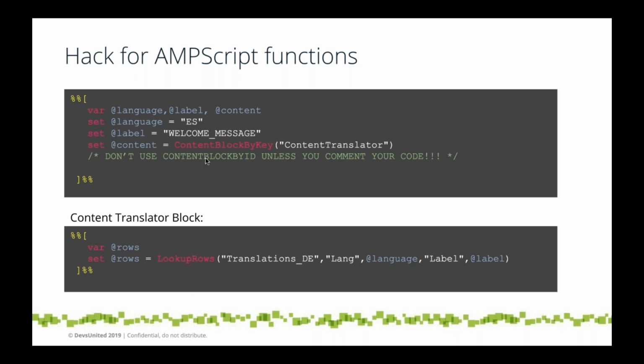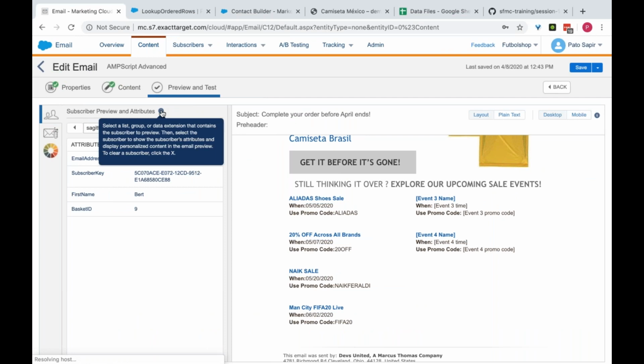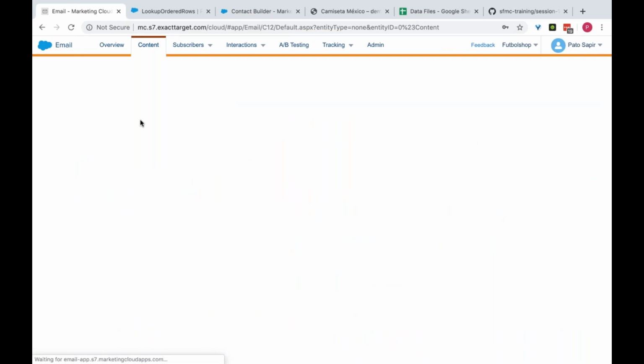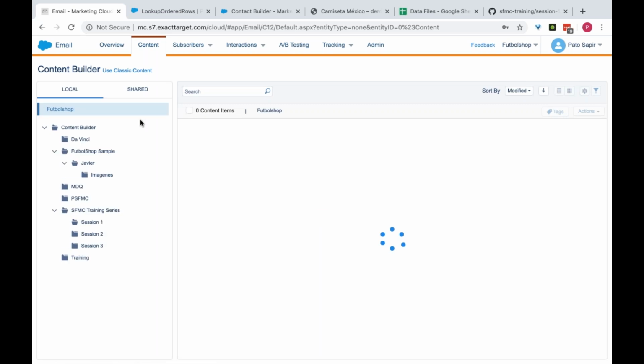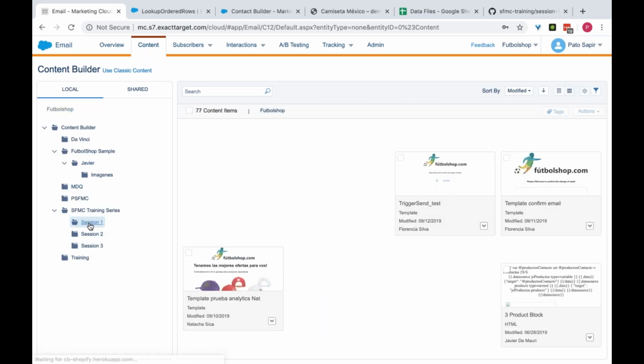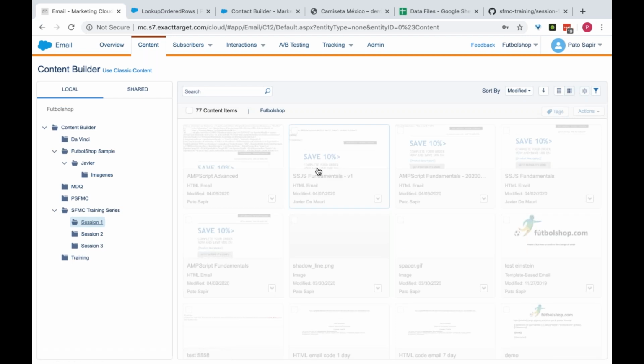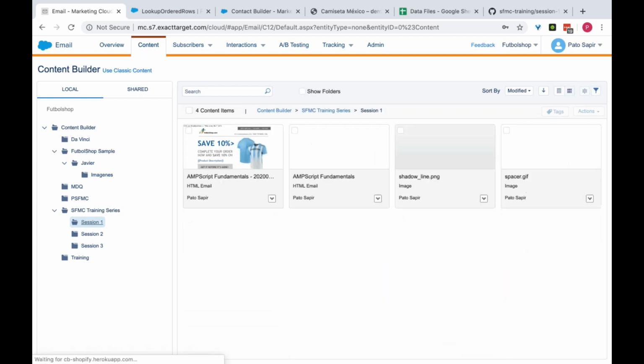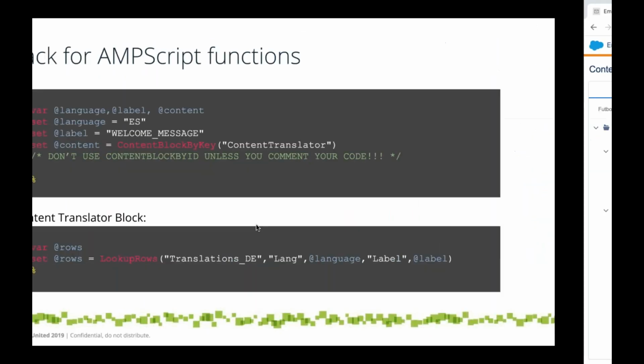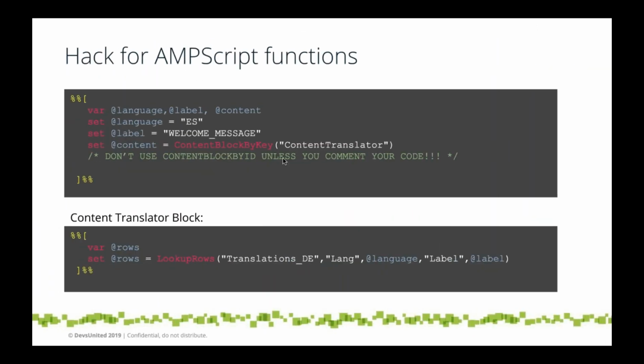One best practice: never use ContentBlockByID unless you are commenting where that content block is. Imagine your coworker goes in and looks at this email and sees content block by ID 1, 2, 3, 4, 5, 6, 7, 300. Which one is that? I have no clue, unless somebody put the path of the content. So you can use a content block key, the unique key that you can give to a content block, or the path. You can specify the path to that content. If you use content block by ID and you don't put a comment, you're a mean person, to your coworkers at least.